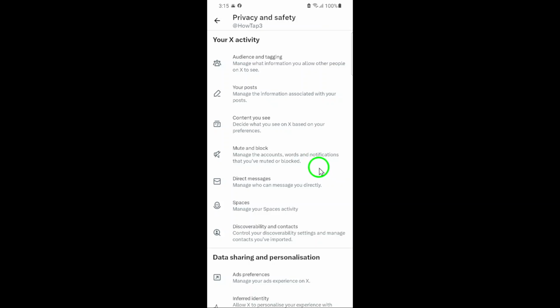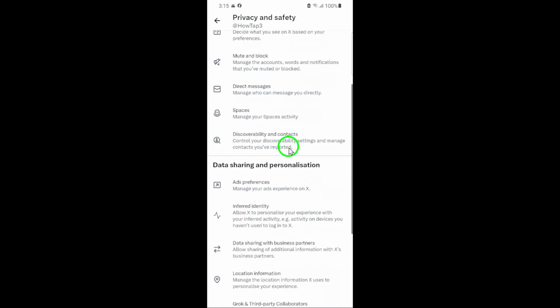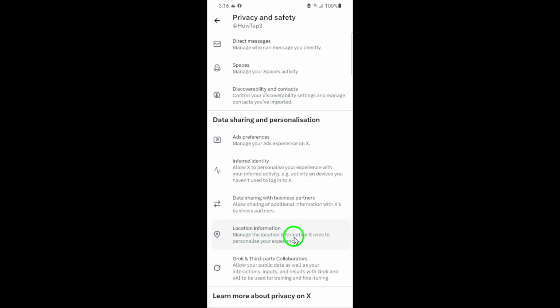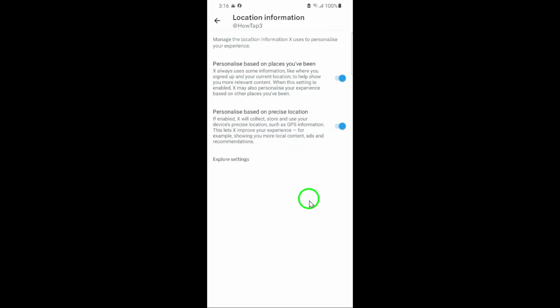Within Privacy and Safety, go ahead and tap on Location Information. This is the specific section that controls how your location data is used. Now, here's the most important part. You'll see an option called Personalize based on places you've been. Simply toggle this setting off.